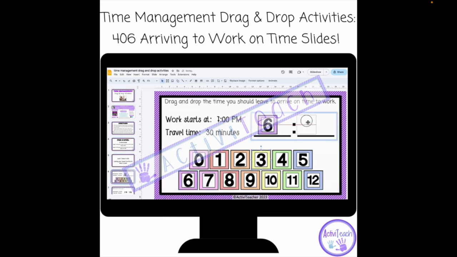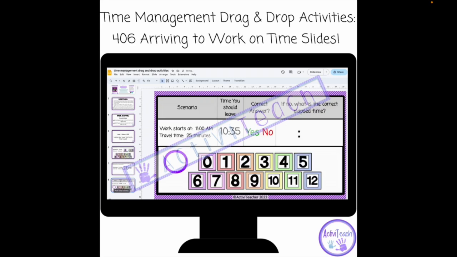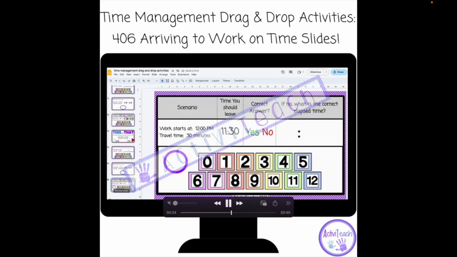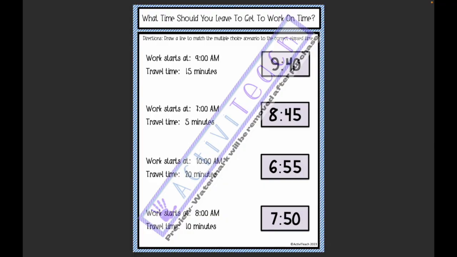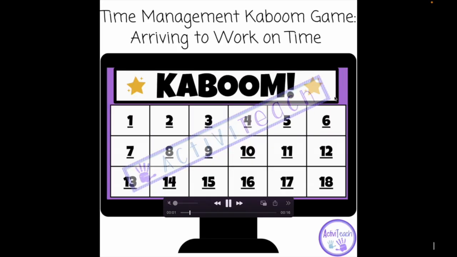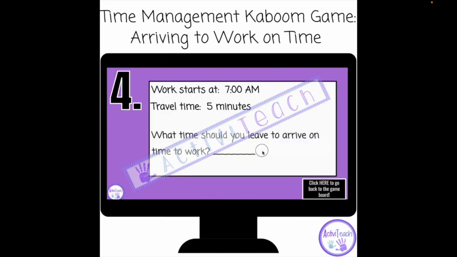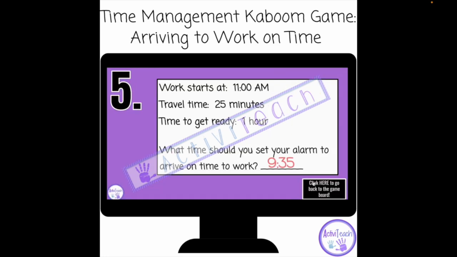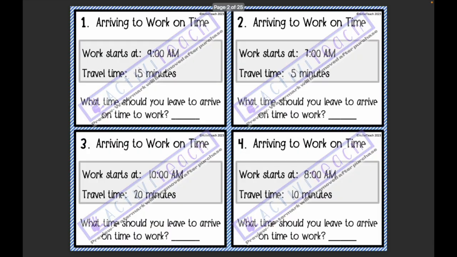The next activity that I have for you is a digital activity. This is probably my favorite. There are 406 drag and drop activities included. Students will drag and drop the correct answers to the provided questions. The next worksheets that I have are really fun to do on the smartboard. Students will draw a line to match the correct answer. Next, we have a digital kaboom game on Google Slides. If you want to learn about what kaboom is, you can go watch my YouTube video all about playing the game kaboom.